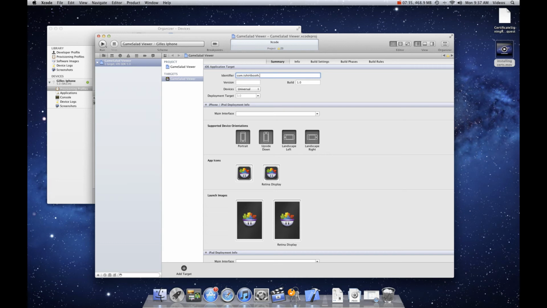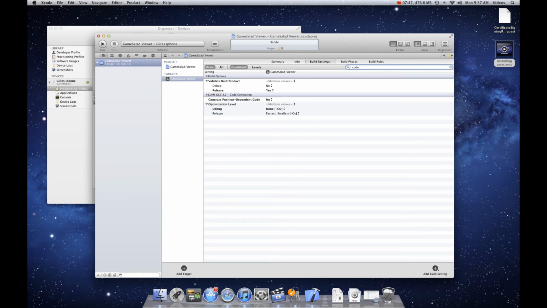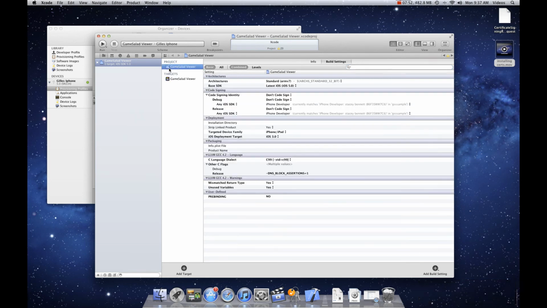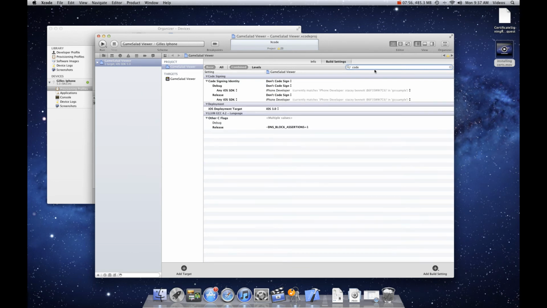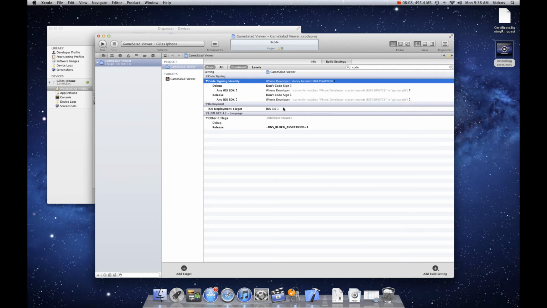We're going to change that to the bundle identifier that we made for the GS sample, which was t-shirt booth dot GS sample. Now what we're going to do is hit build settings, and in this search box you're going to type in code. And for some reason I'll click on up here, projects, GameSaladViewer. Now type in code. And when you type in code, the code signing identities will pop up. What we're going to want to do is click on the first one, and you're going to click on the GS sample one right here.